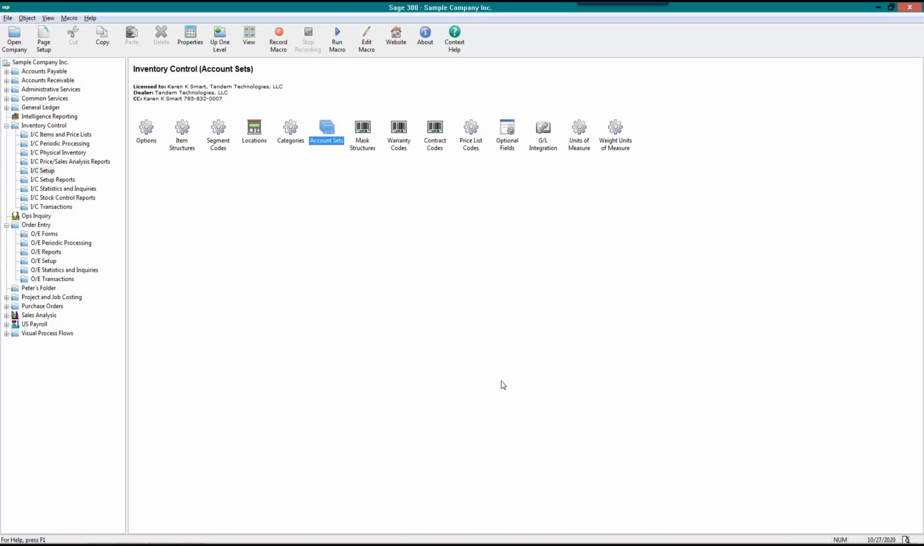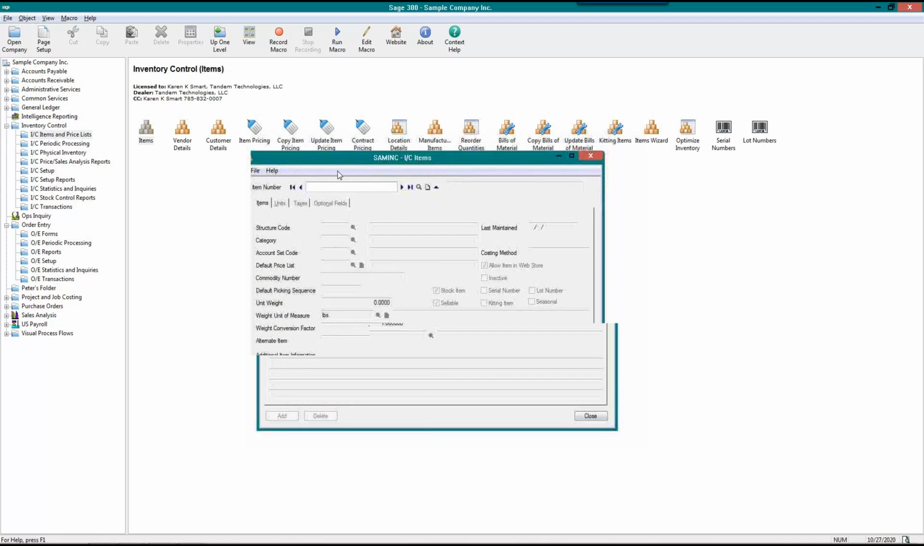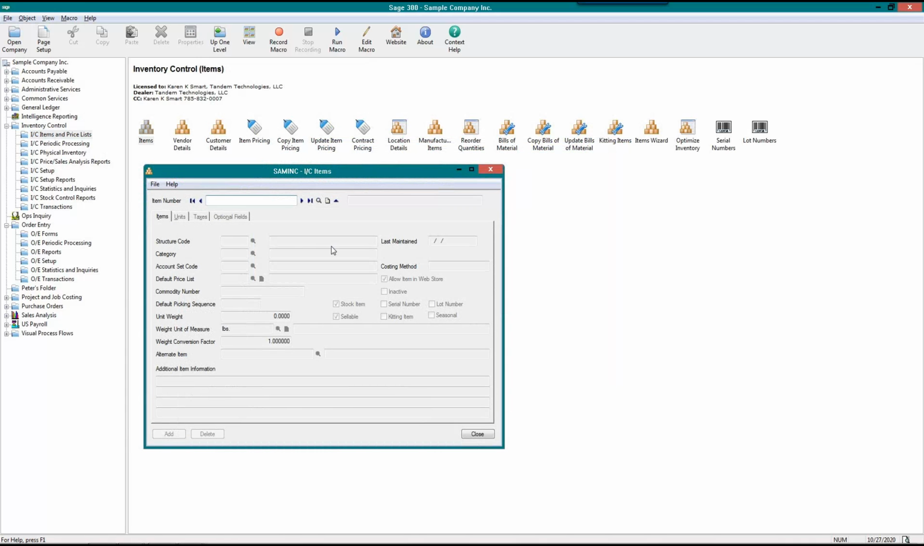So that's step one of creating a kit. The next area that we need to be concerned about is when we're adding a new item, which we want to be a kit. We have to make sure that we select the right radio buttons down here in this area when we're creating that kit.